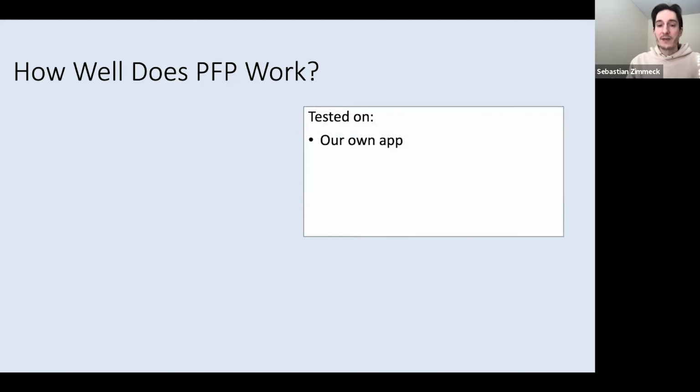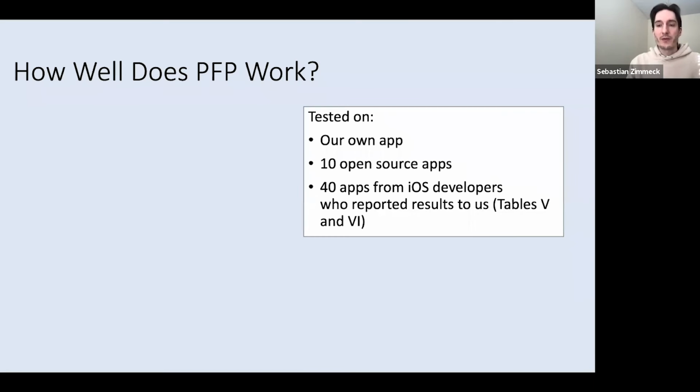We examined this in 3 ways. First, we have written our own app with all 13 permissions that we examine, and also libraries that we included there, and that passed our tests. Then we took 10 open source apps and analyzed those as well, both the permissions as well as the libraries. And finally, we performed a usability study with 40 iOS app developers and analyzed their apps as well.